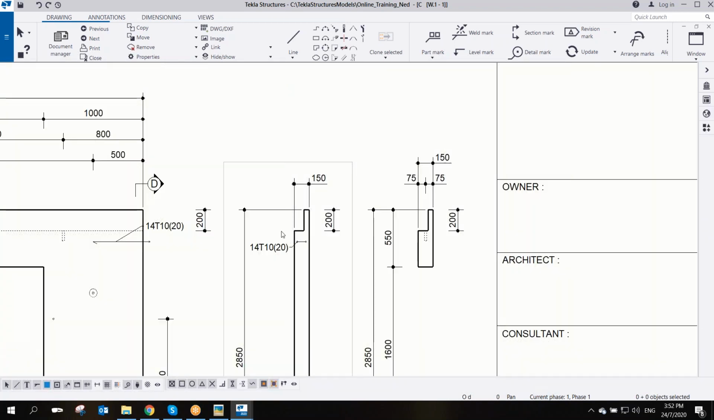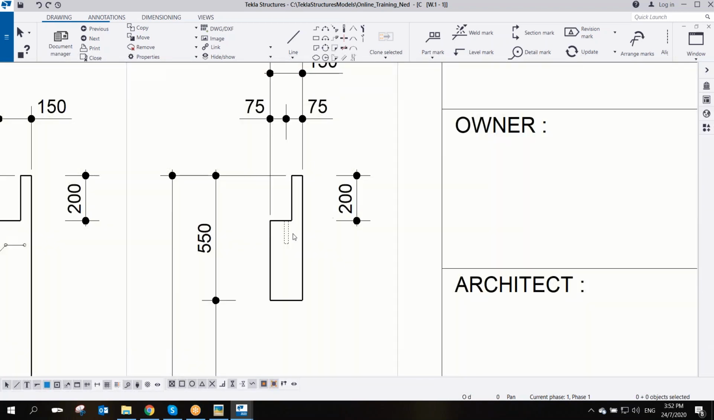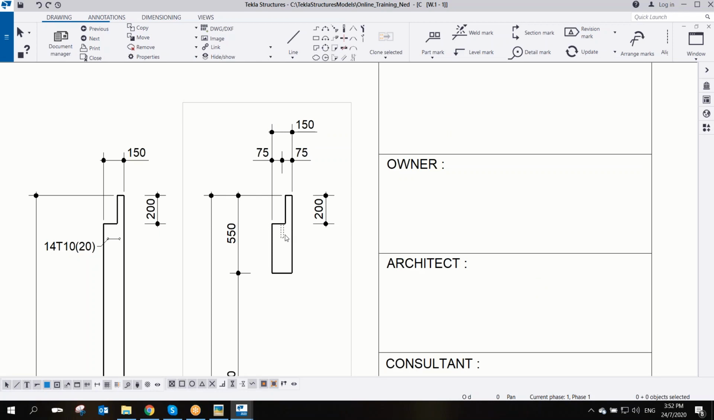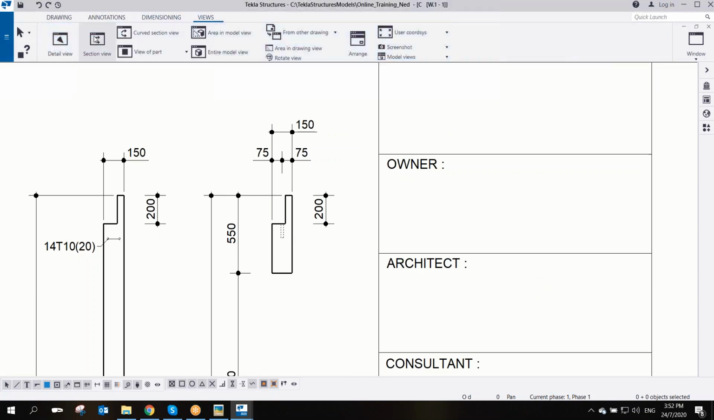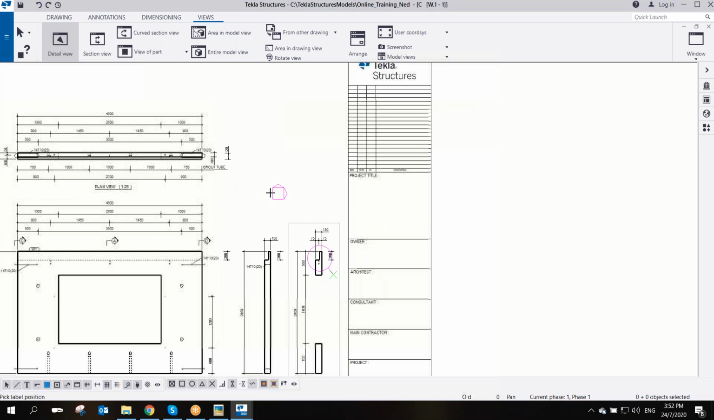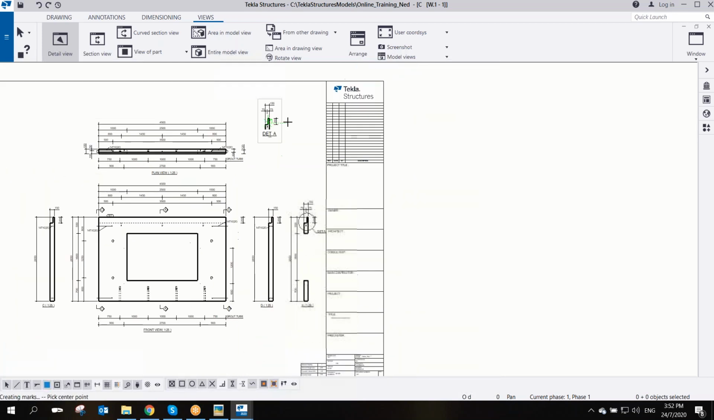Let's say we want to have a blow up section here. Okay, the blow up section. How to make a blow up section? So go to the view and then detail view. So click here and then put it here and then put it here.